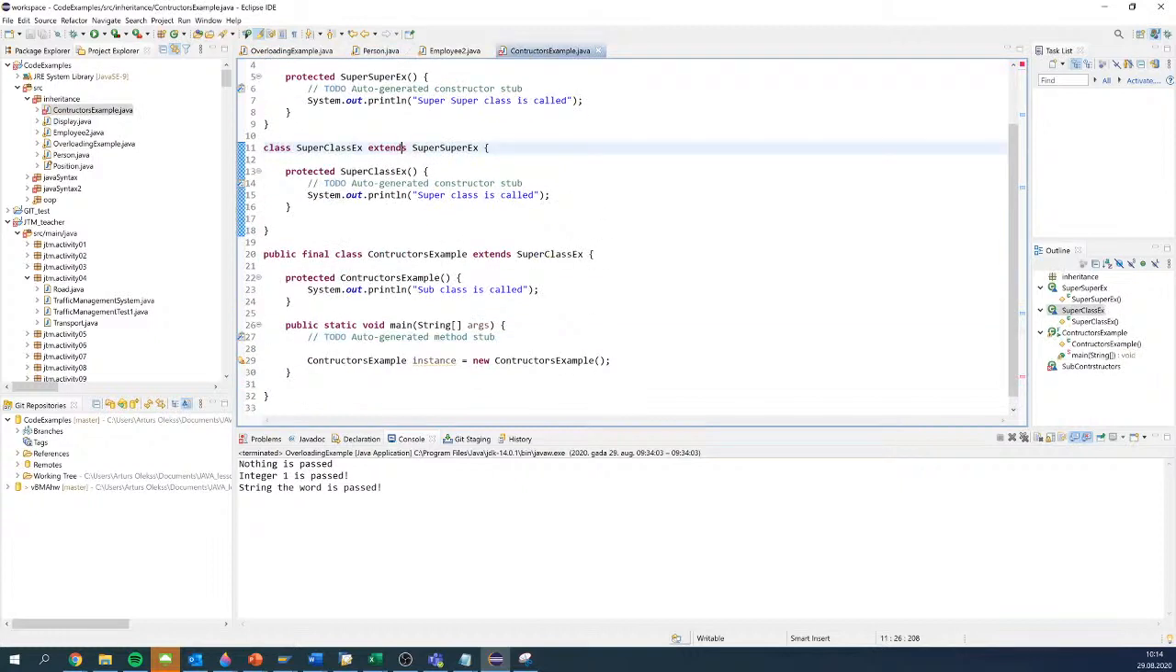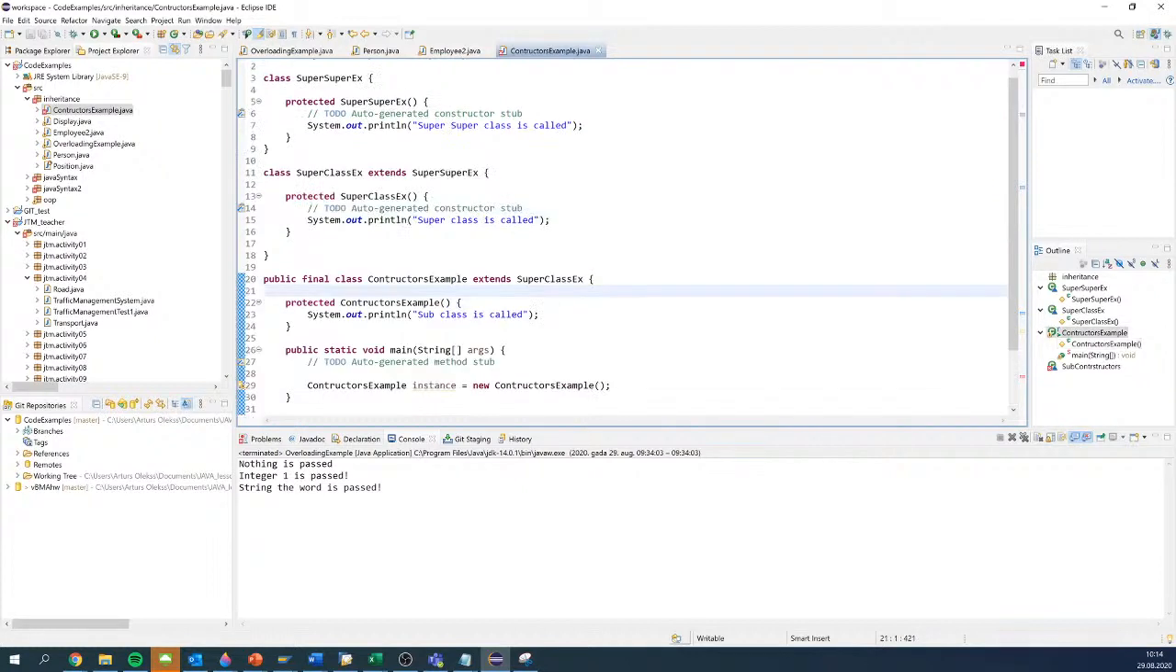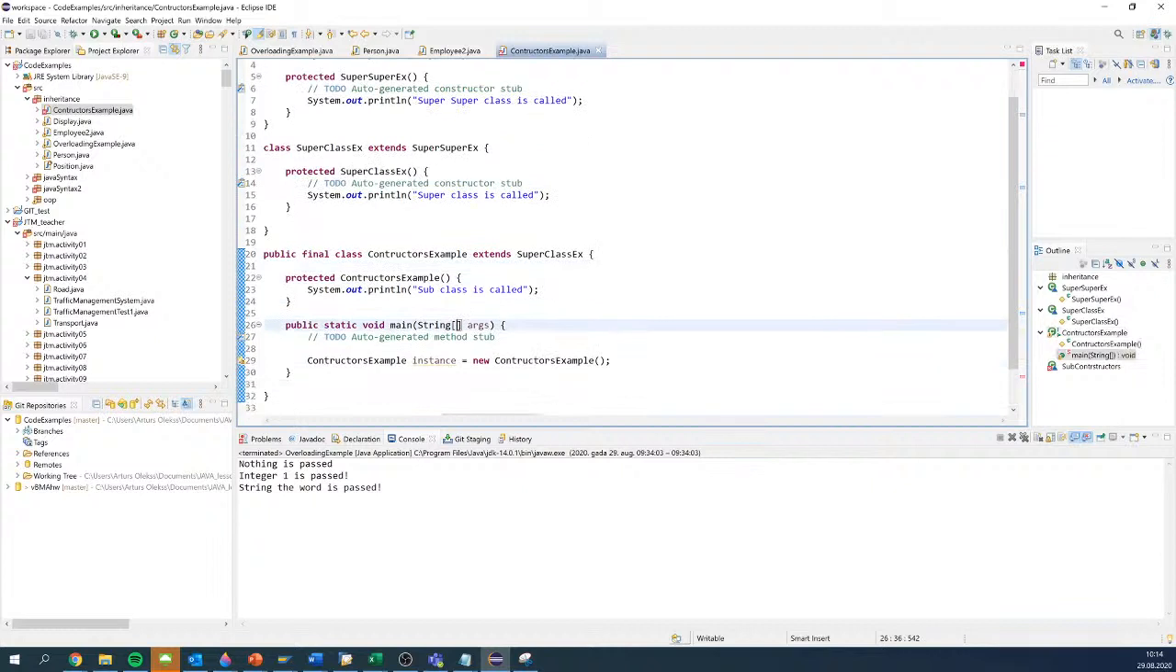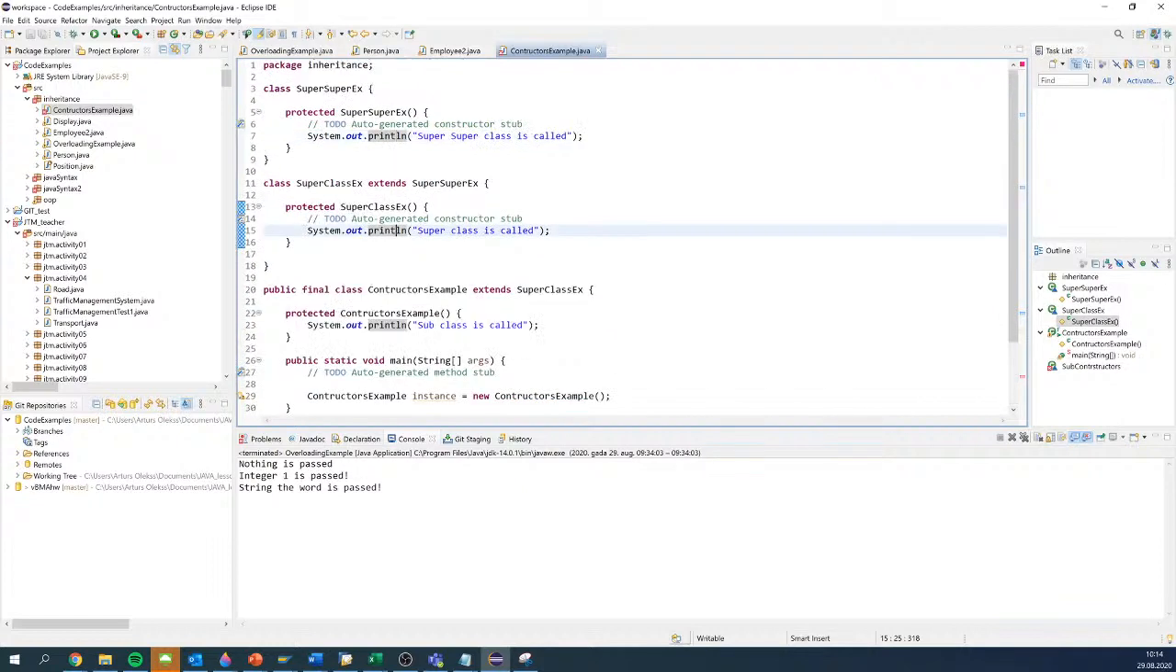We have three classes, and yeah, if the constructor from this class is called, then the constructor from this class will be called as well, and then the constructor from this class will be called as well. And we have three constructors, and all of them will be called. Right, let's move on.